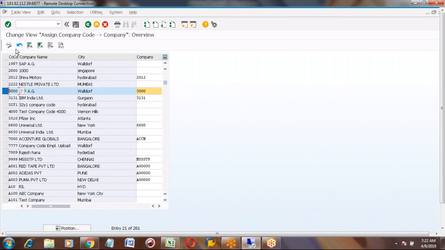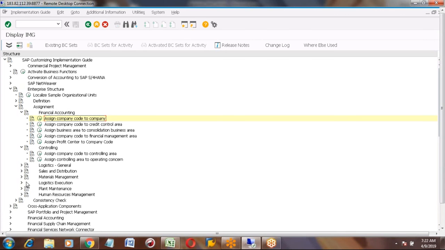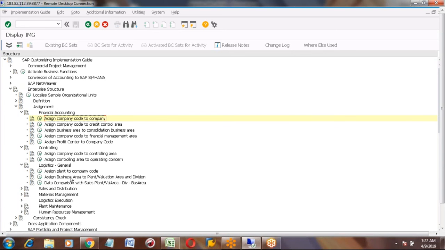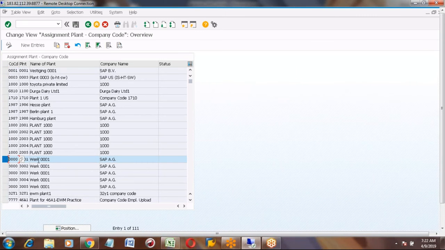Company and company code is this one only, 3000. Company code to client company controlling, wait. If you check the company code assigned with the plant, plant to company code, you can see 3000 is assigned to company code, and 3000 is assigned to the plant 3000.